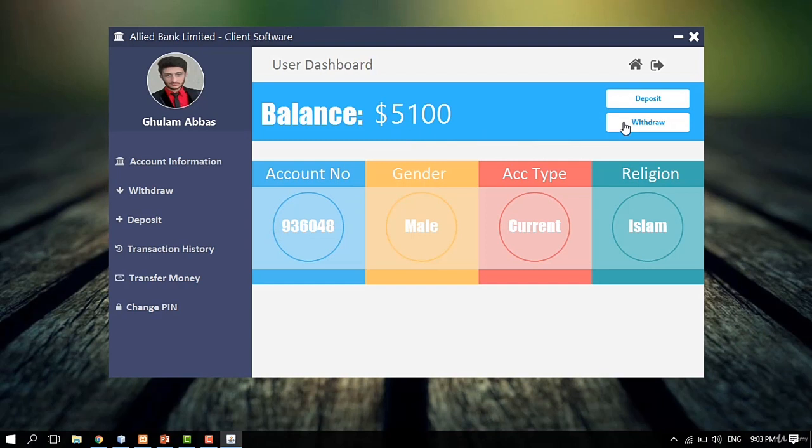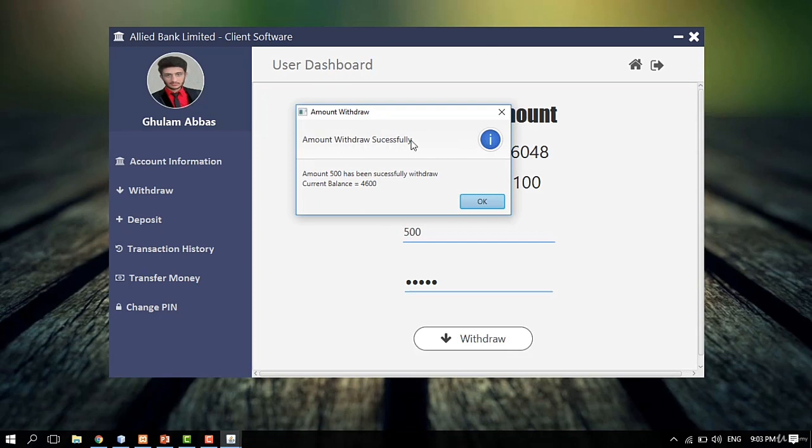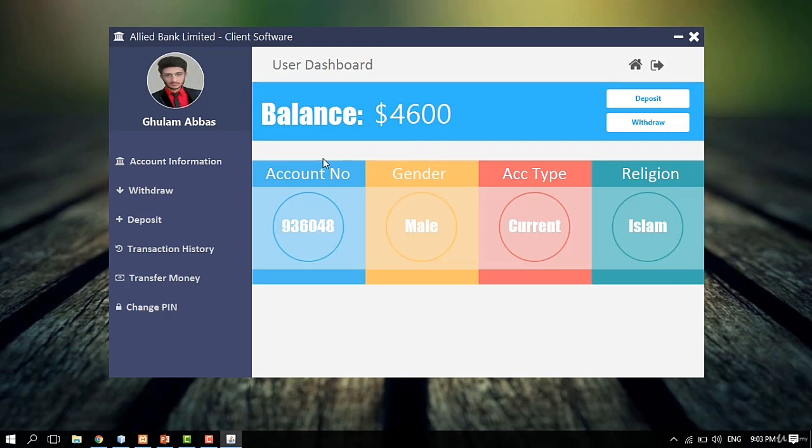When I want to withdraw some money, I simply click here and I type here $500 and give a PIN here. Click on withdraw. Amount withdrawn successfully. So 500 has been successfully withdrawn. Current balance is $4,600. Click on OK. Your balance has been updated. You can see here $4,600.